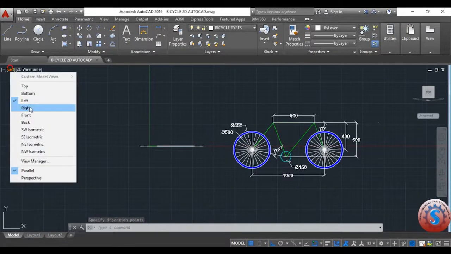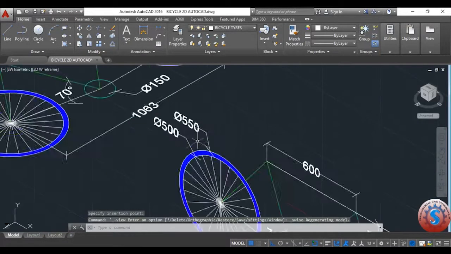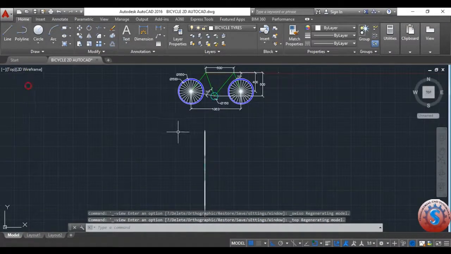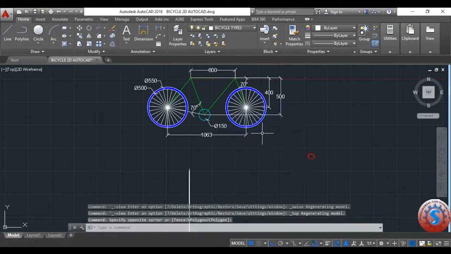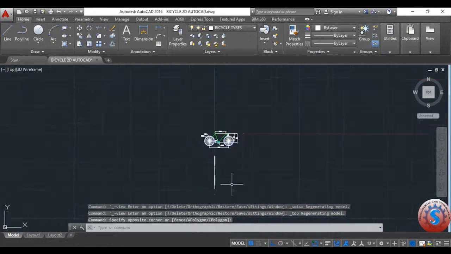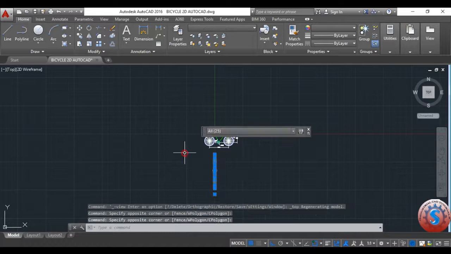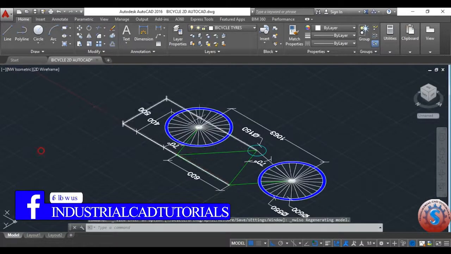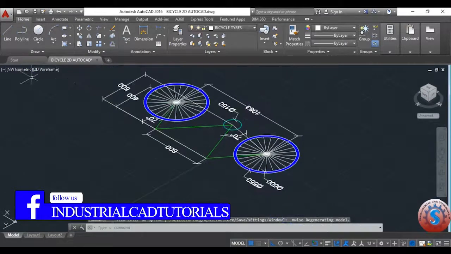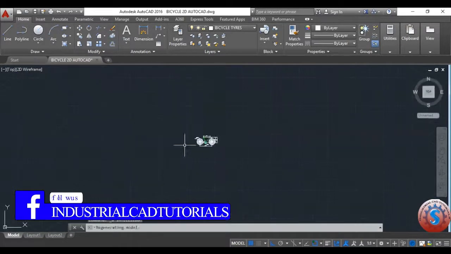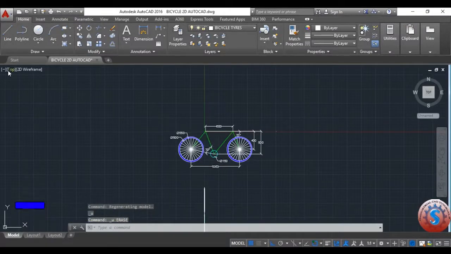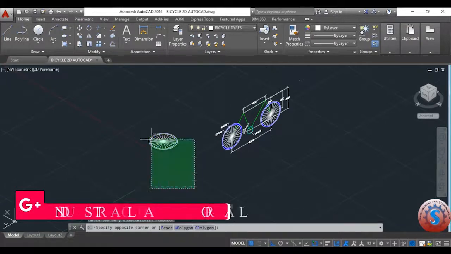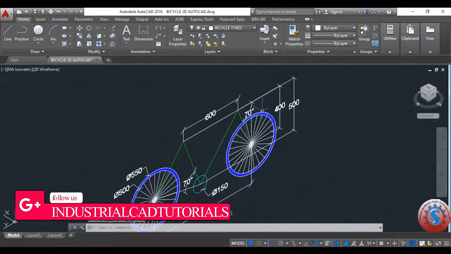You can observe this in the southwest isometric. This is the top view, this is the left view. I want to delete the view that was before in the top view, this one, and delete this. And then I want to go to the northwest isometric view. You can observe this is the northwest isometric view. I want to delete this and delete whatever view I want.